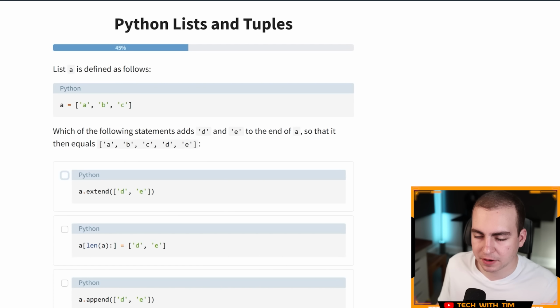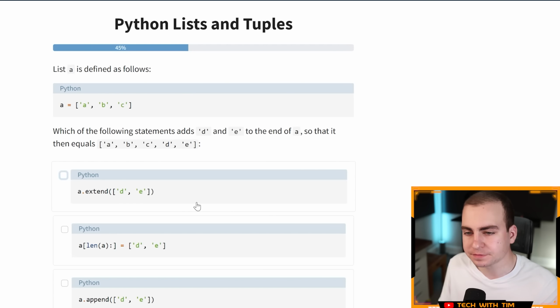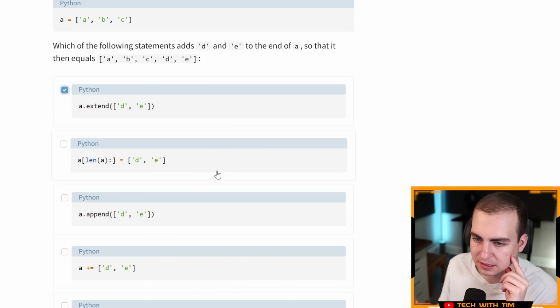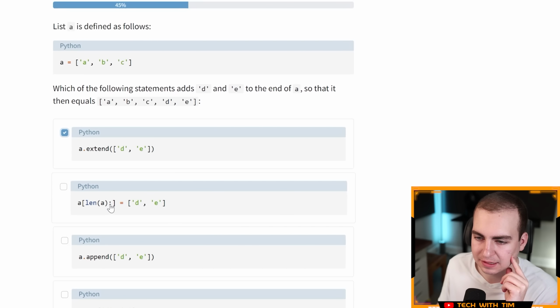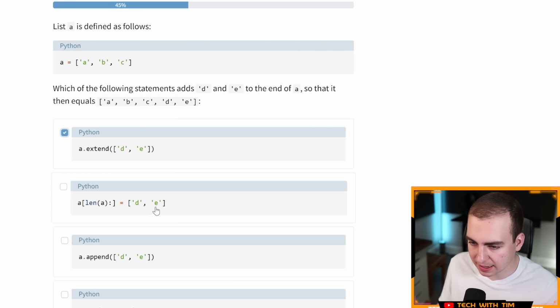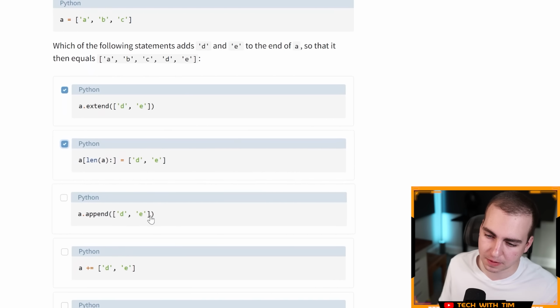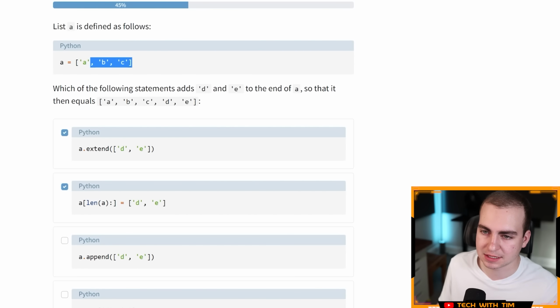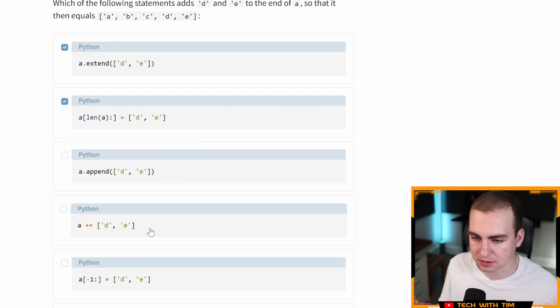Okay, so list A is defined as follows. Which of the following statements adds D and E to the end of A so that it equals A, B, C, D, E? Okay, so extend will work to add DE. A at len A colon, so that's the last index of A. I think that's valid to use in a slice, but not for a normal index. Colon, so you're extending it by DE. I think that's going to work. Appending that will not work because it's a list, so that will actually add the list inside of this list, giving you a nested list.